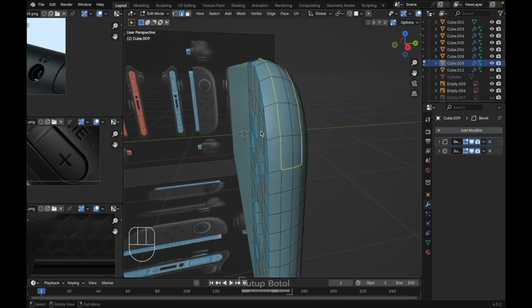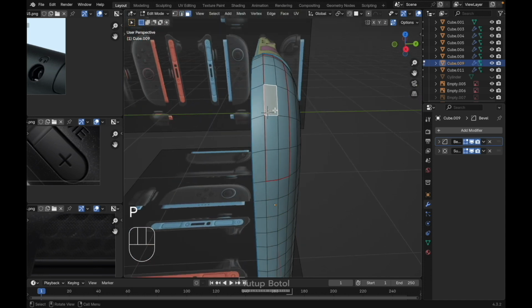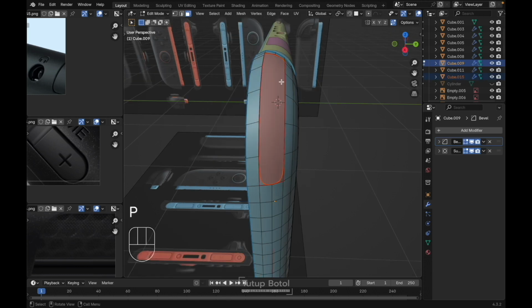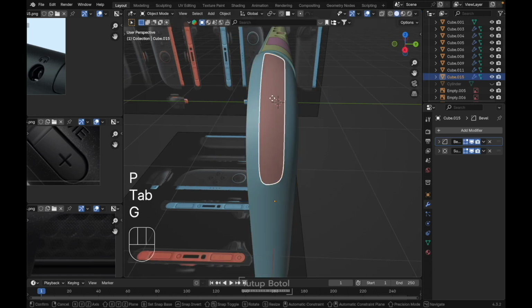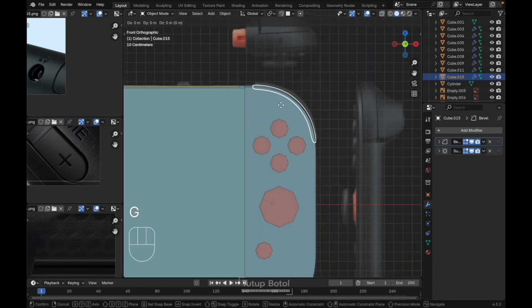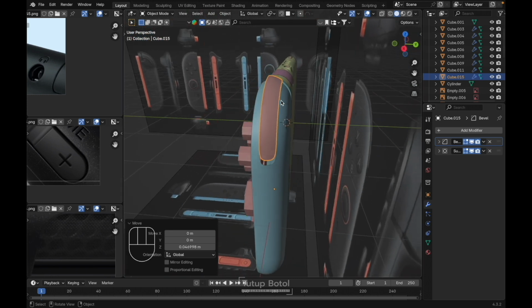Then select all of this edge. You can press U, mark seams. Then select one of this face, press L. It will automatically select all of the faces we are marking. Then press P, selection. Tab to the object mode, select this new object. Go to the front view, press G Z, move this up a little bit like this. Okay, I think this is enough.